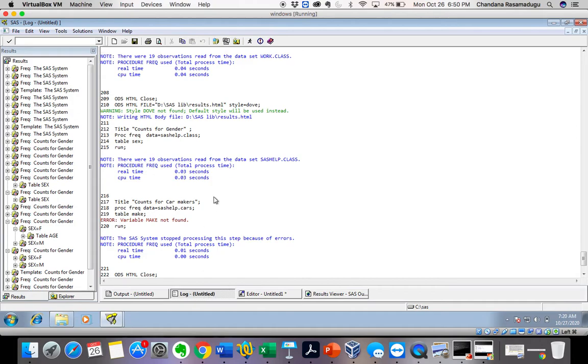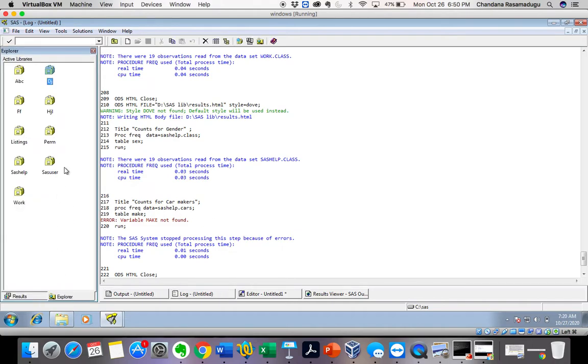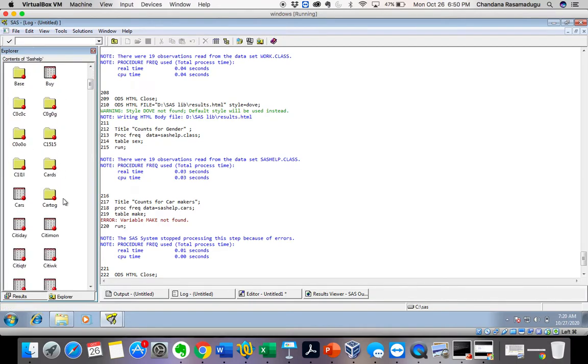Let's check the log. There is an error: variable make not found. So here in the cars data set, it didn't find the variable make. Maybe there is a change in this version. Let's check it. It won't be in the SAS user. Let's check it in the SAS help cars data set.